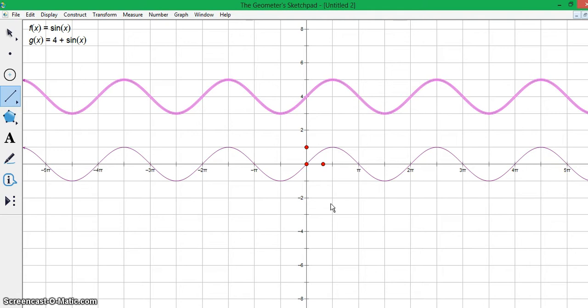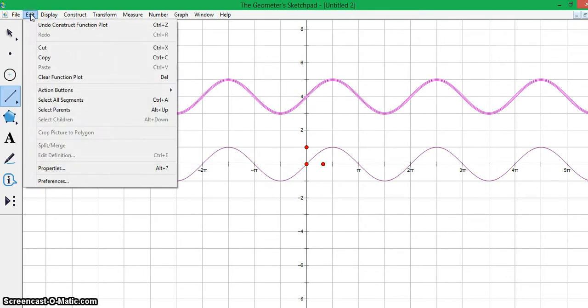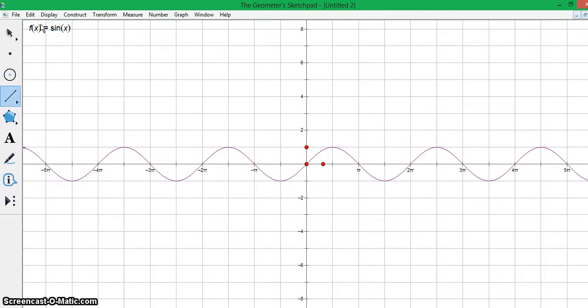Okay, let's assume we're in a calculus class and we're interested in some rates of change. I'm going to get rid of this graph here by going up to the Edit function and doing Undo, Construct Function Plot, and g of x's graph is gone. I'm going to plot 2 points on my sine curve by using my plot tool. Let's pick 2 places to plot points. Let's keep them close together.